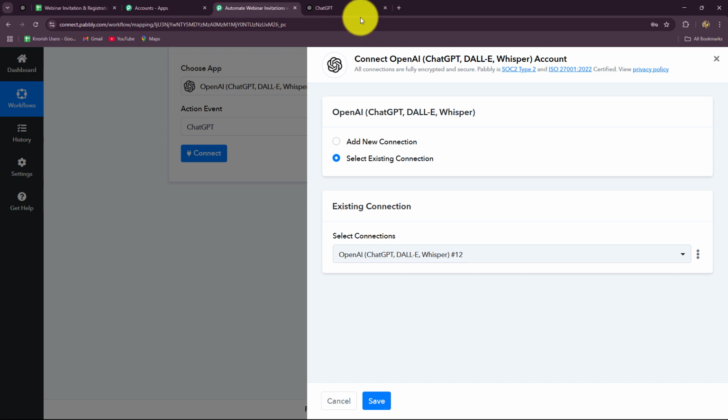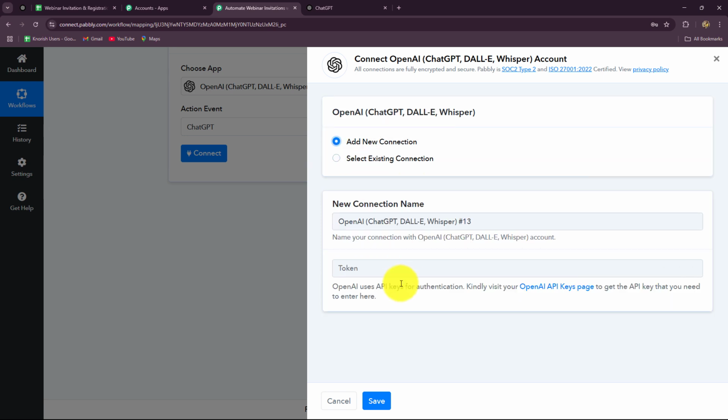Let's click on connect. You can see I'm already logged into my ChatGPT account, that means my OpenAI account. For building the connection, we have two options: add new connection and select existing connection. So if you already have an existing connection, just quickly go with that. I'm going to show you how to build a new connection.